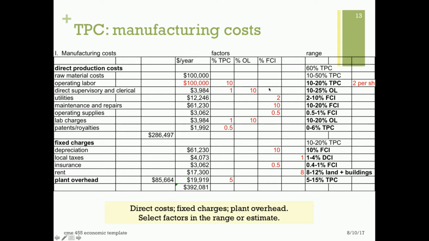In this particular case, operating labor we don't know for sure, we've guessed at it. Operating labor runs between 10 to 20% of total product cost. This is a distillation. It should be at the low end. These are pretty easy processes to run. We put in 10%.